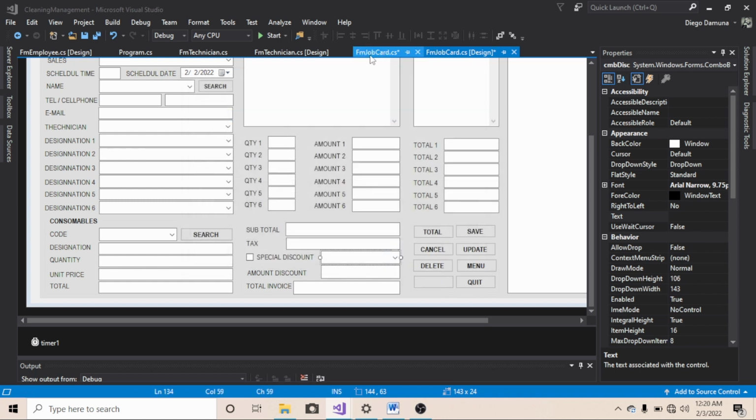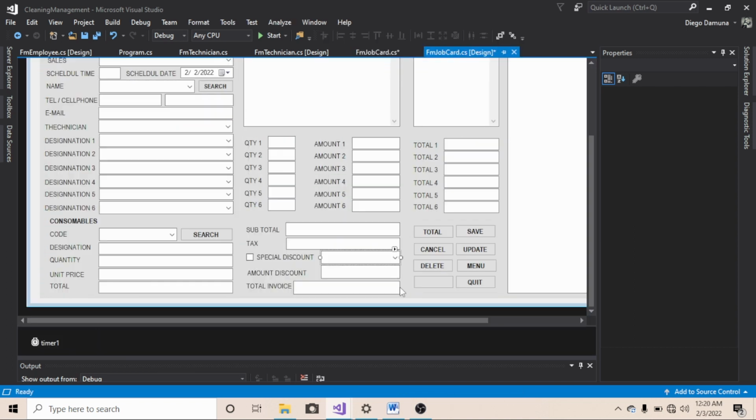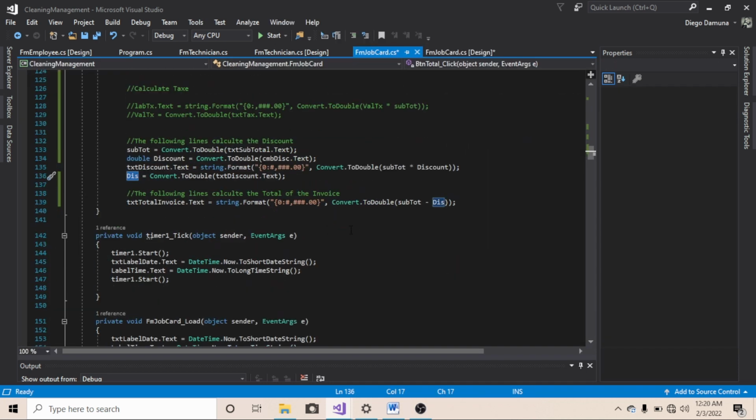All right, so to get the discount, you have to take the subtotal times, or we're going to multiply it by the discount, and the discount is the value that comes from the combo box. Okay, once we did that, then we're going to get the discount, and the discount will be displayed on this text box here. Once it displays on this text box, then we can make use of it. How do we make use of it? Well, we're going to make use of it with this last line here.